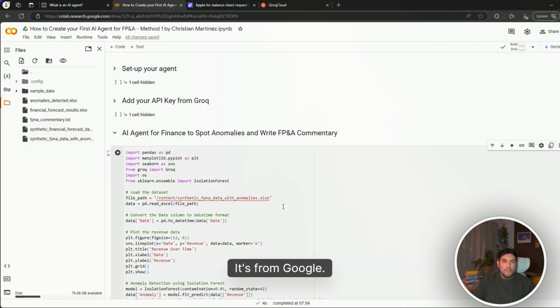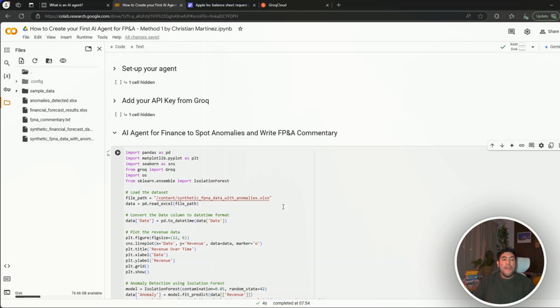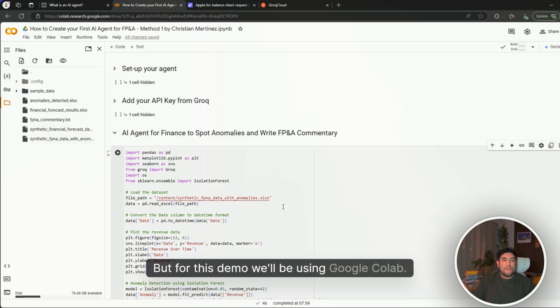It's from Google, and there are other alternatives if you prefer Microsoft products like Visual Studio, or you can even run Python code now in Excel. But for this demo, we'll be using Google Colab. It's very user friendly and it's very easy to use.